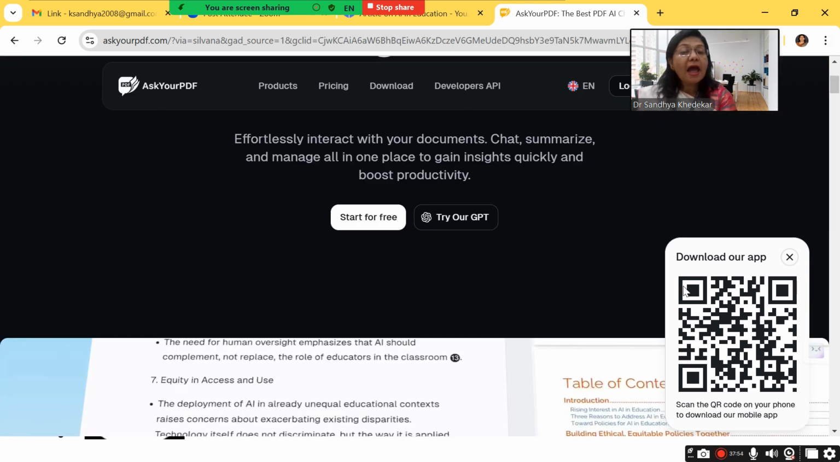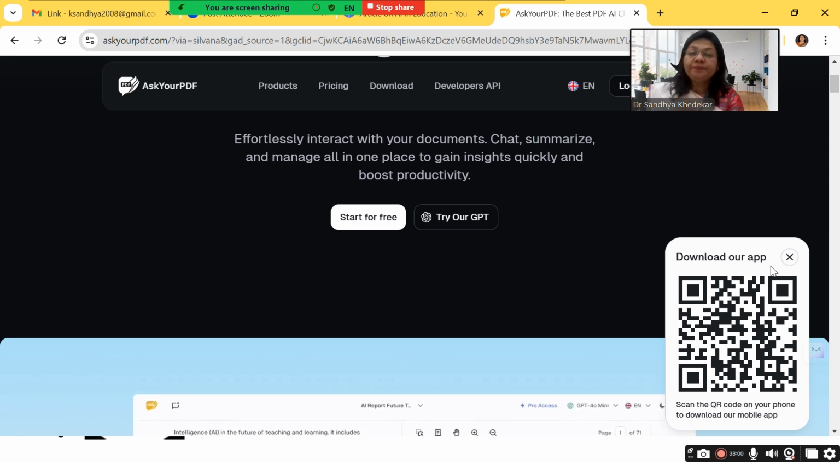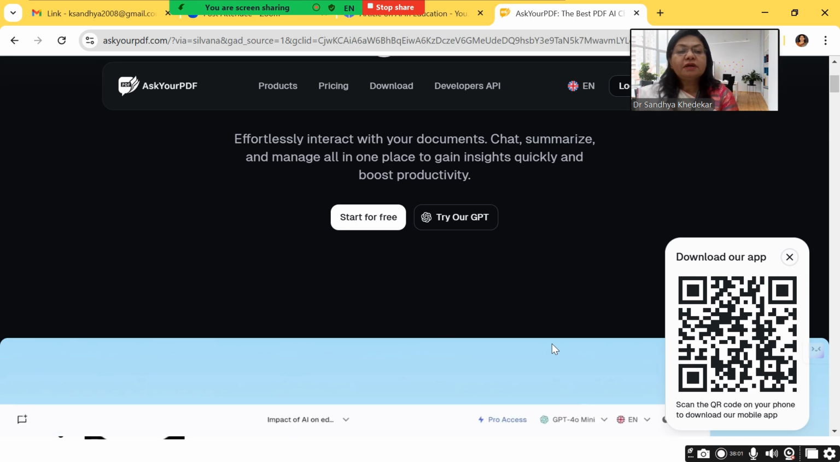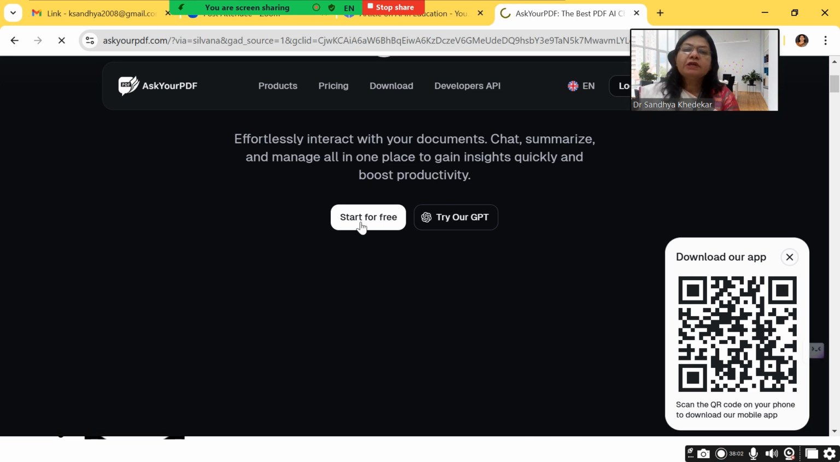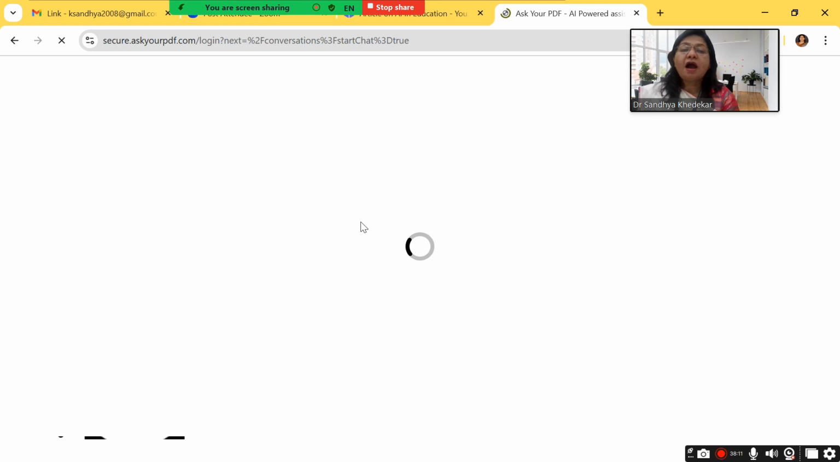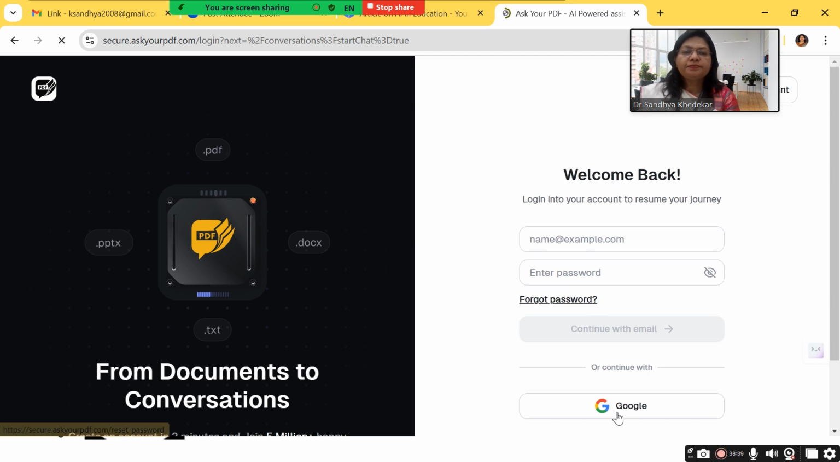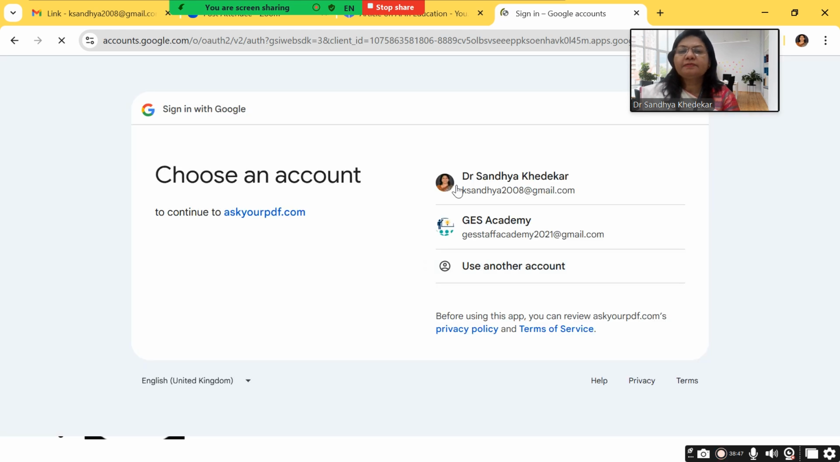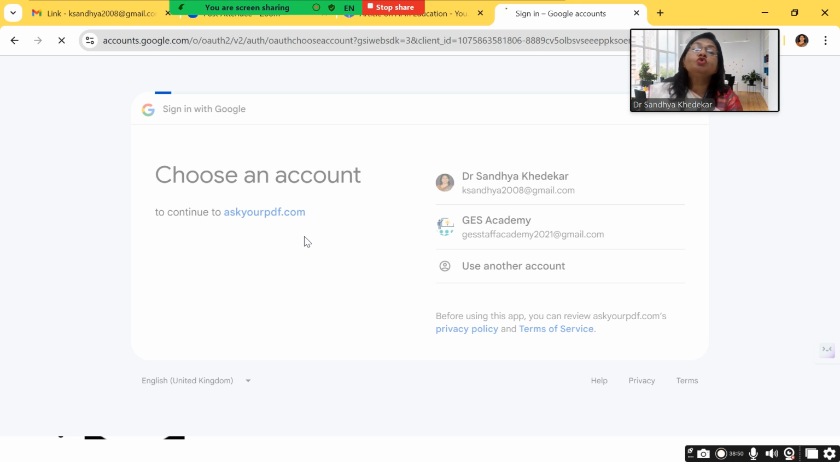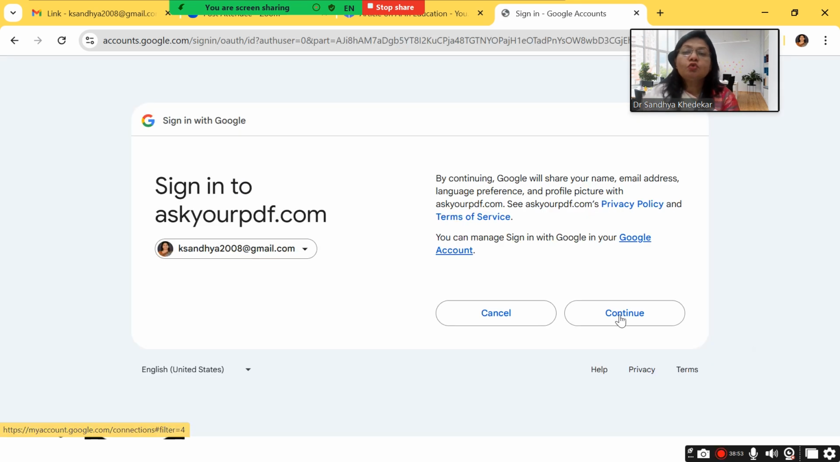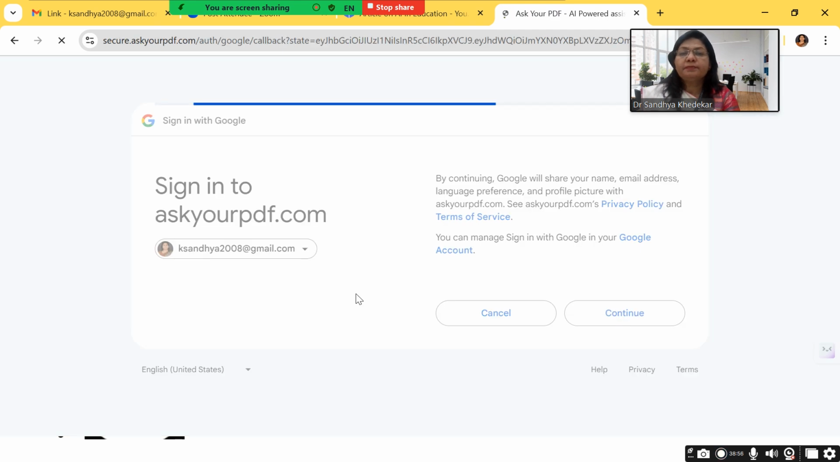Even an app is available, this kind of application. You can go on this application, download with QR code, and you can use it. So it is a try for free also. And if you want to take very high facilities from it, we can use it. We can continue with Google and Ask Your PDF is ready. You just need your Gmail ID to use all these artificial intelligence tools. To use any tool, you need your Gmail ID. That's it. Nothing else.